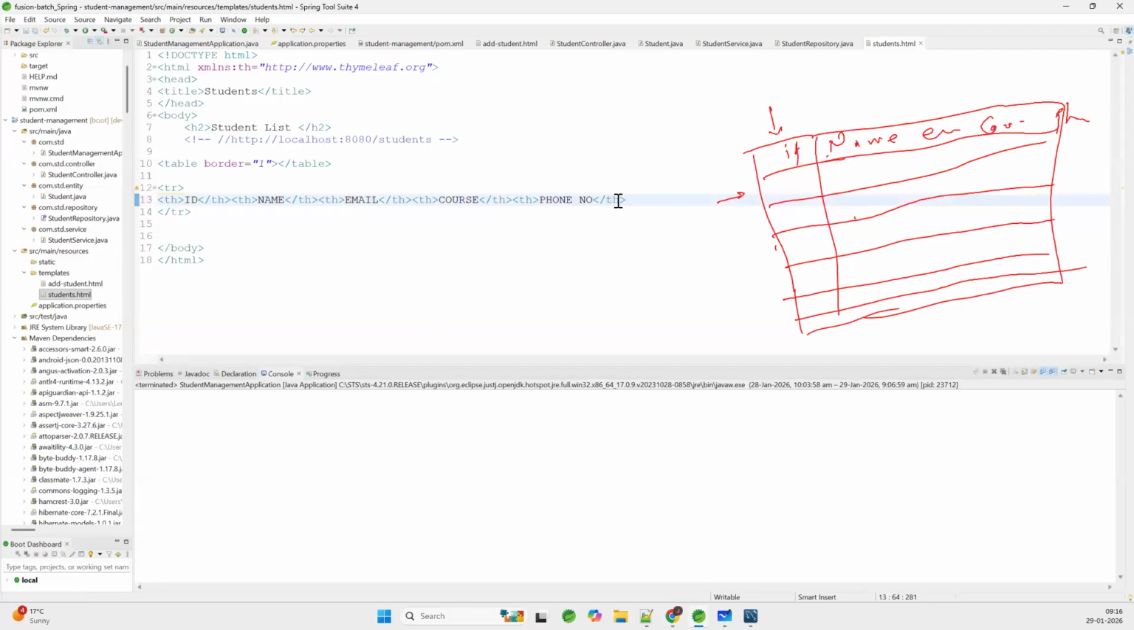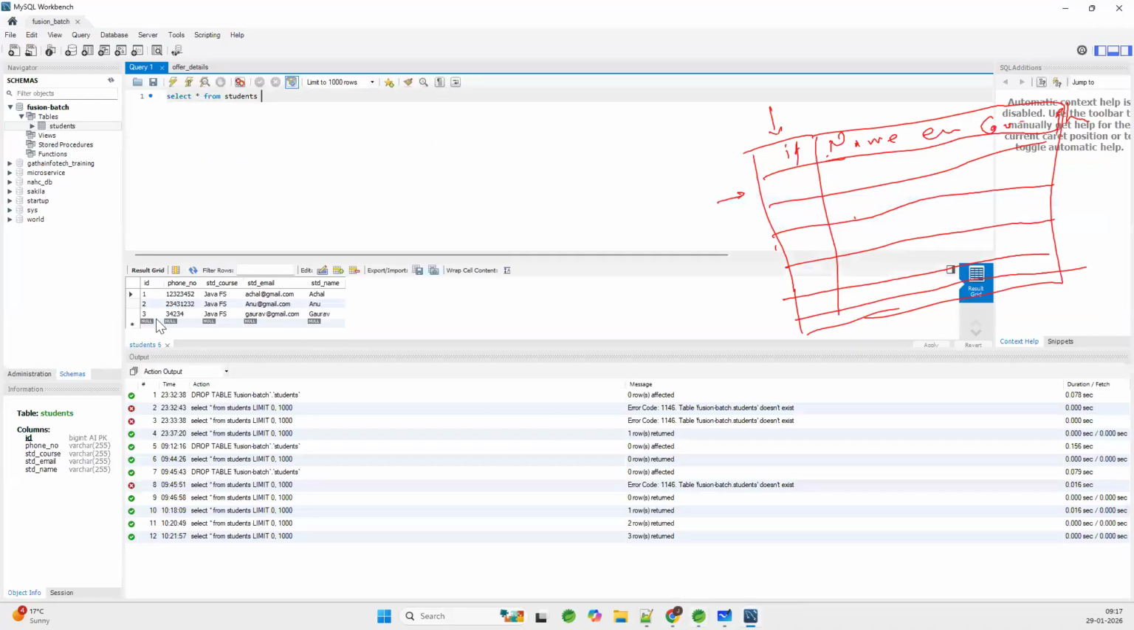Now, these will be the columns in our table. Now, what do we need? We need data to be added inside these columns. Now, tell me how many student objects we can have. We can have multiple student objects, right?